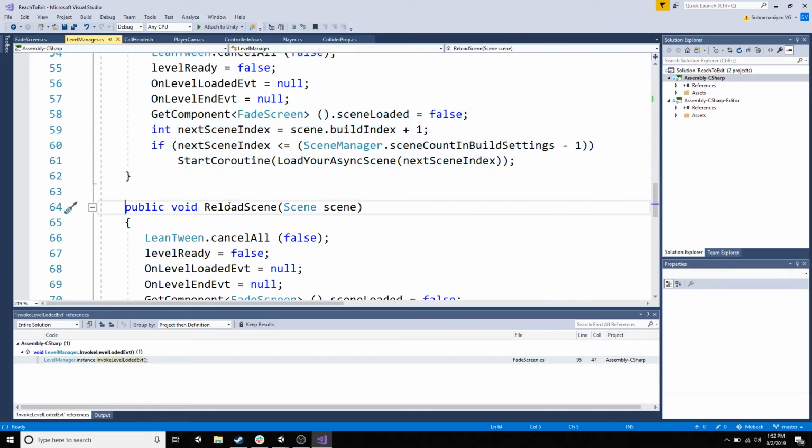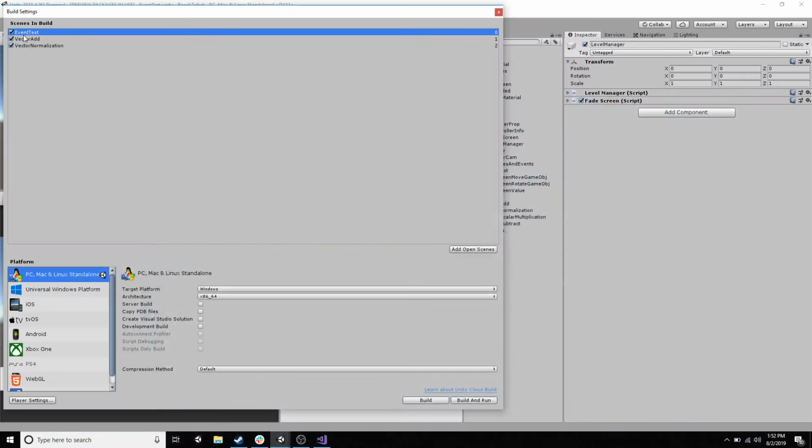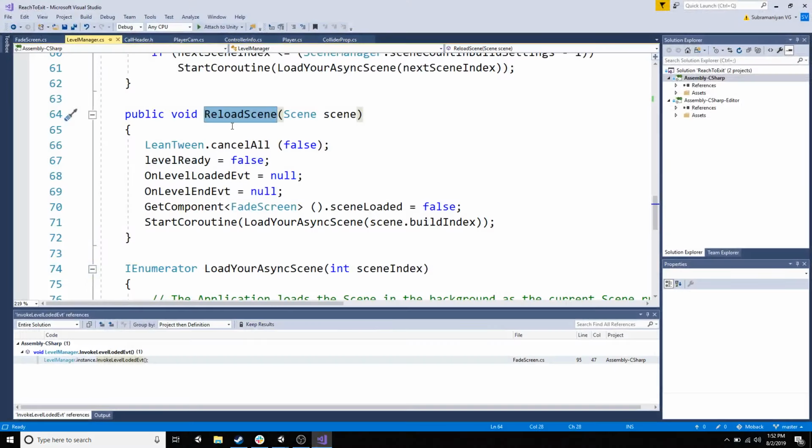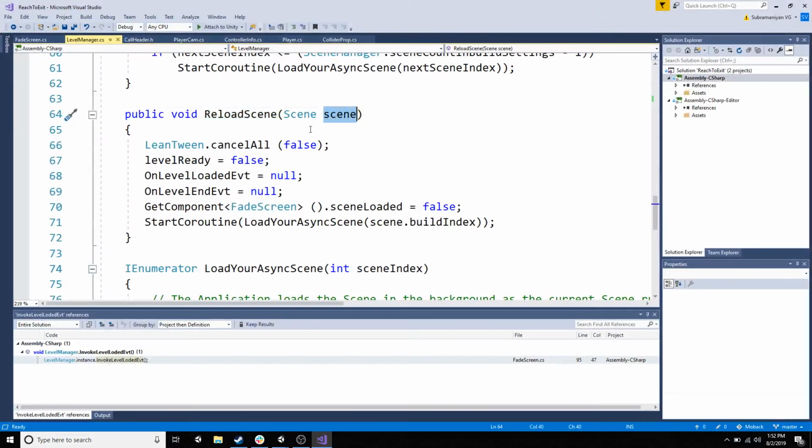And now we go for reload scene. Reload scene is nothing but, assume the player is dead, and this is the scene where the player is dead, event test. Now you want to reload this entire scene again, so you can call this method reload scene by passing this event test scene to this parameter. All these things we will do in the player class, but I am just telling what this does.